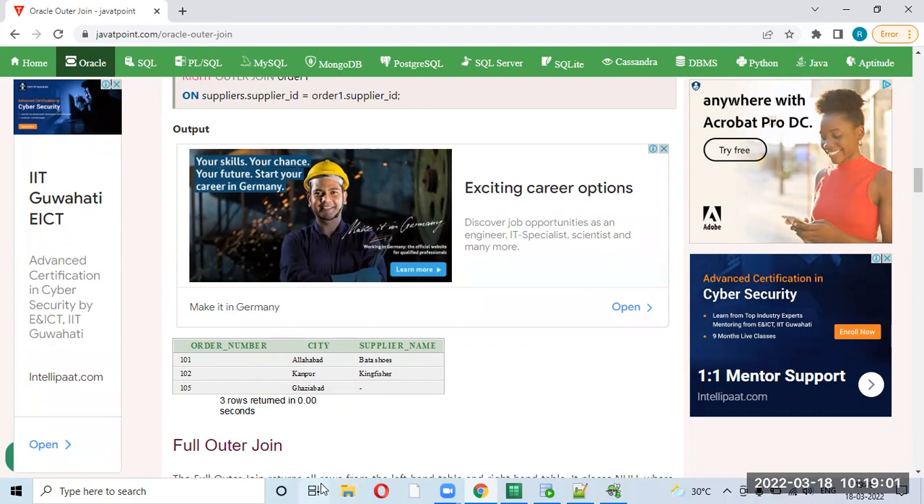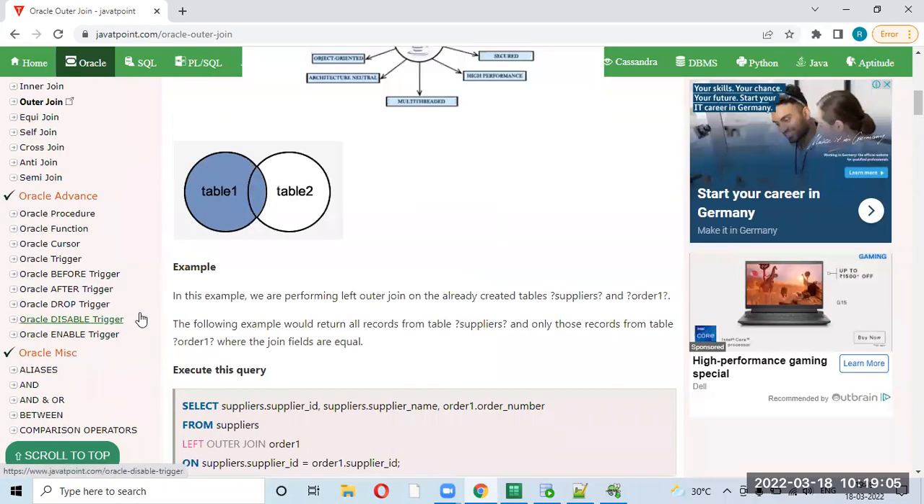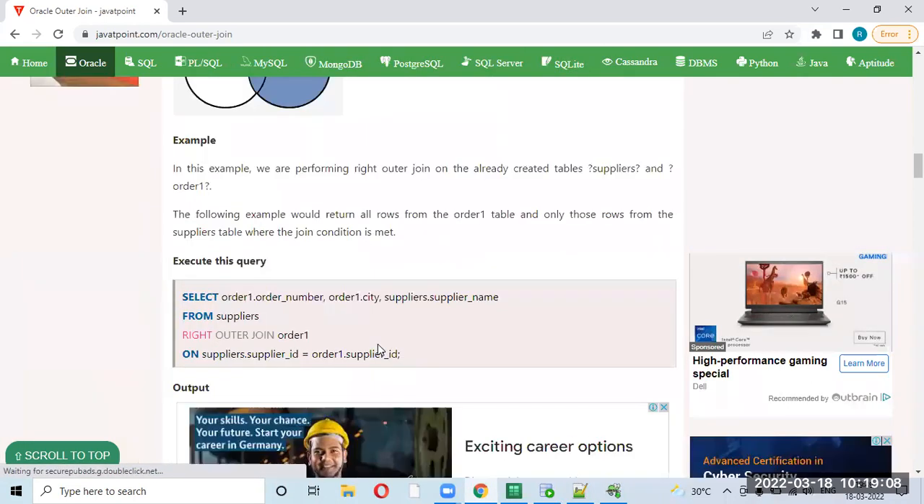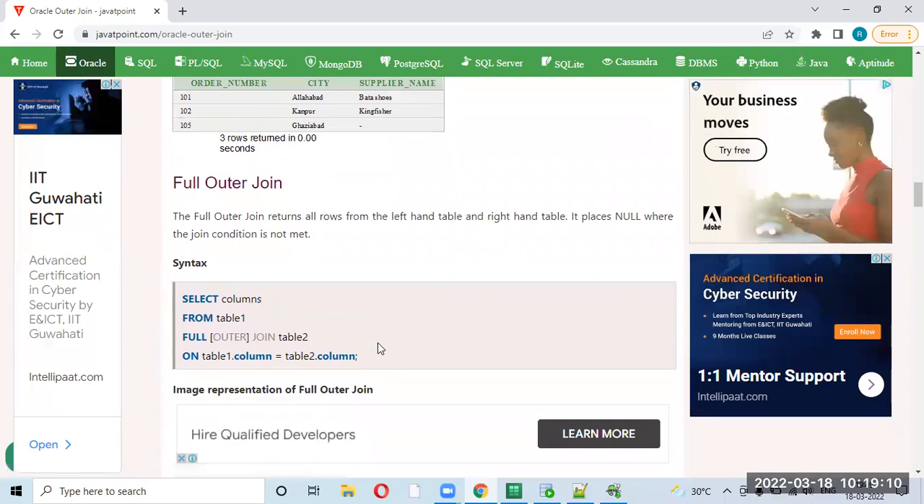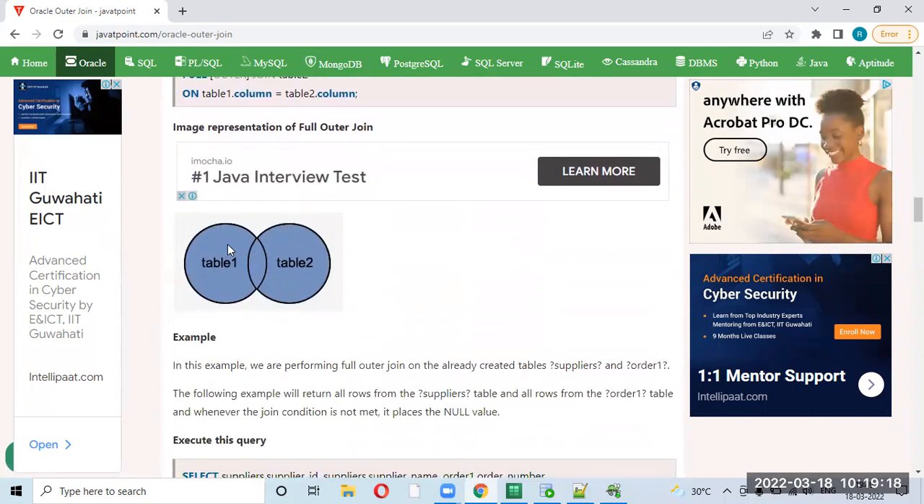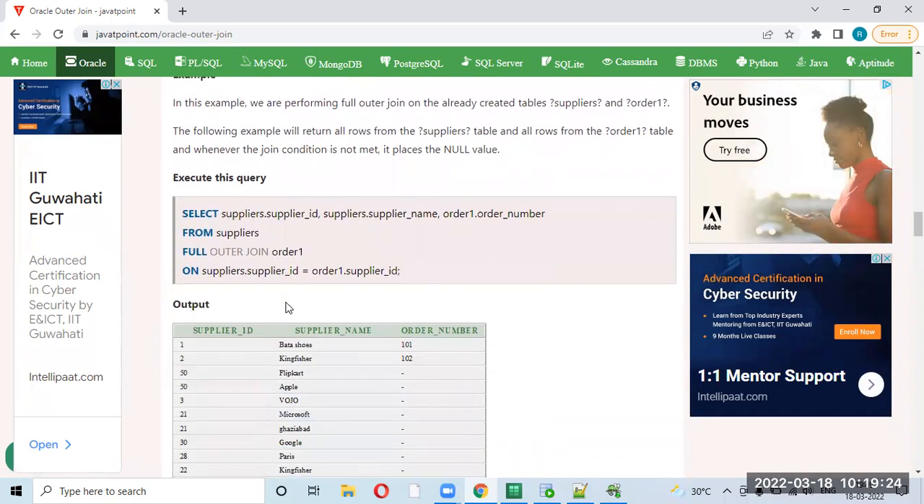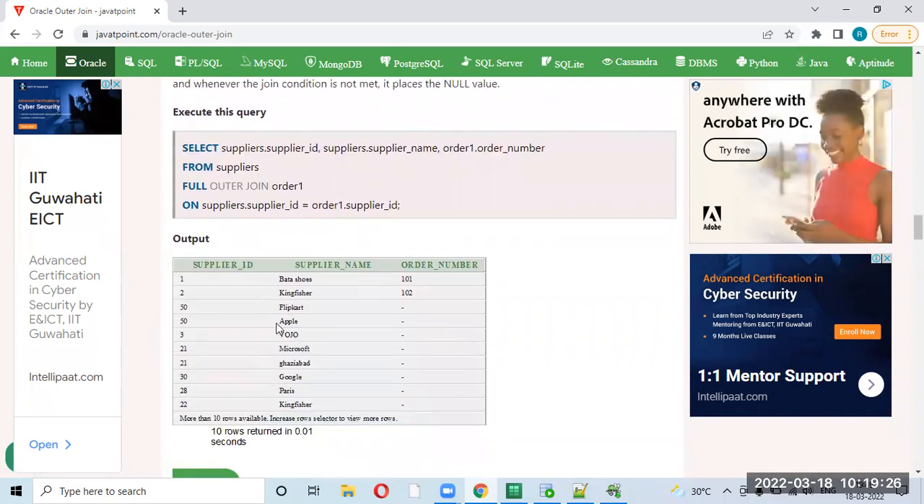So the next thing is the full outer join. As the name suggests, here you will get all the records.